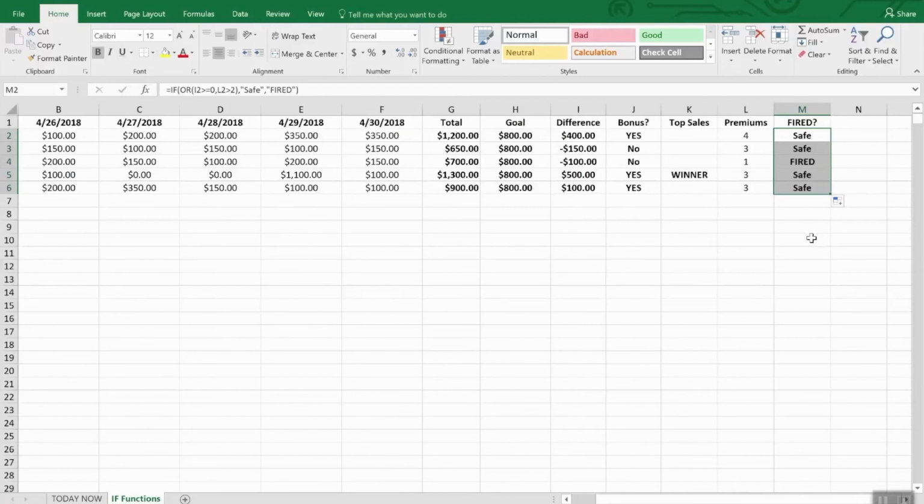Okay, so let's check it here. Maria, she came up short by $100 on the sales goal, and she only sold 1 premium. So unfortunately, Maria is not going to be continuing with us because she didn't make the incentives.